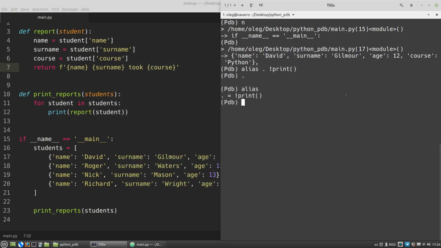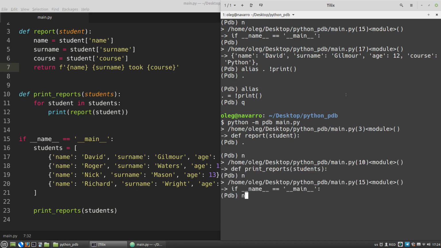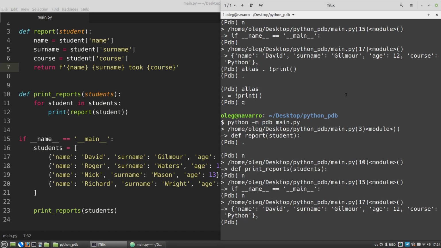And now let's quit from PDB with the q command and start it again. Dot, and I got an empty line. The alias is working. Okay, let's get back to our script. I hit N again, and again, and again, to the place we stopped last time. Please notice how it's not convenient to press N so many times, even for this simple and very small script.